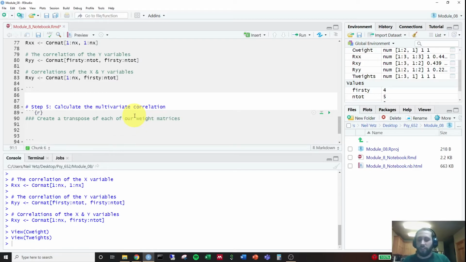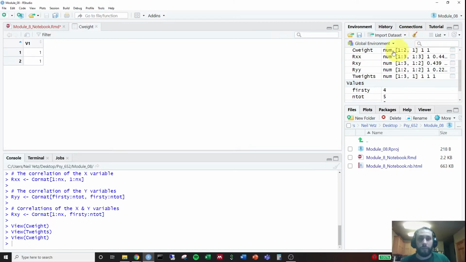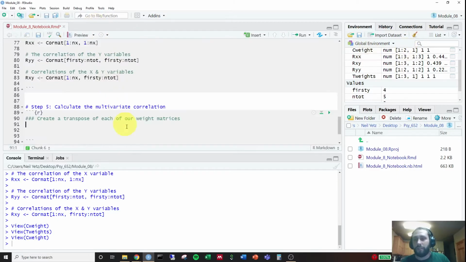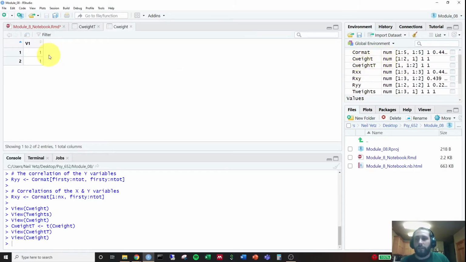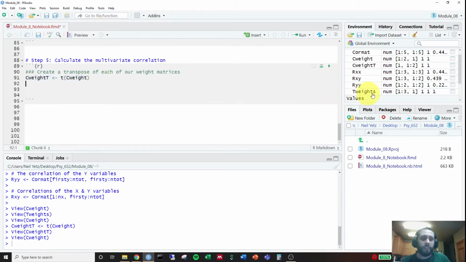So let's start off with our criterion weights that we created earlier. Remember, this is just the weights we want to add to our y variables. So we do C weight capital P, then an assignment operator, and we use that transpose function, t parentheses, and c weight. So we're transposing the c weight variable. We go ahead and run that. We'll have a new object called c weight t. As you can see, our c weight was like this, and our c weight t variable is now a 1 by 2 matrix.